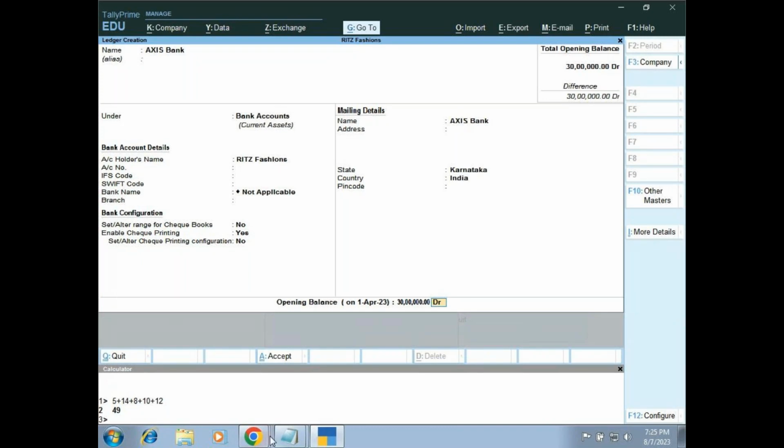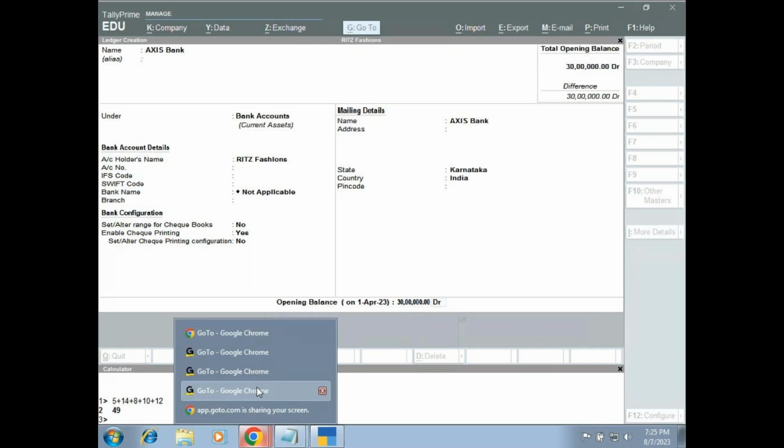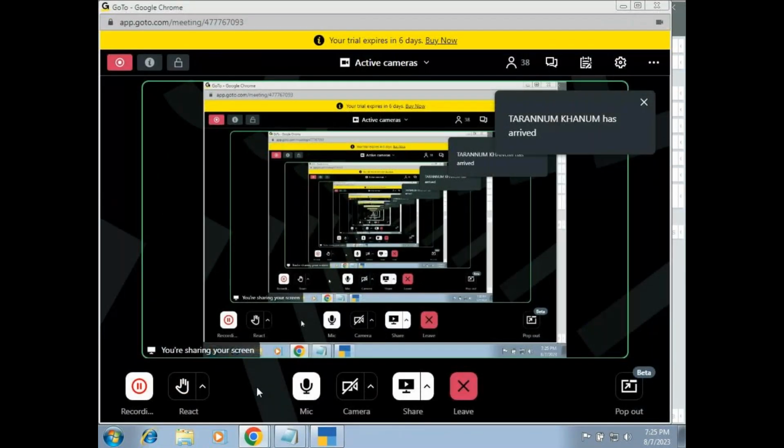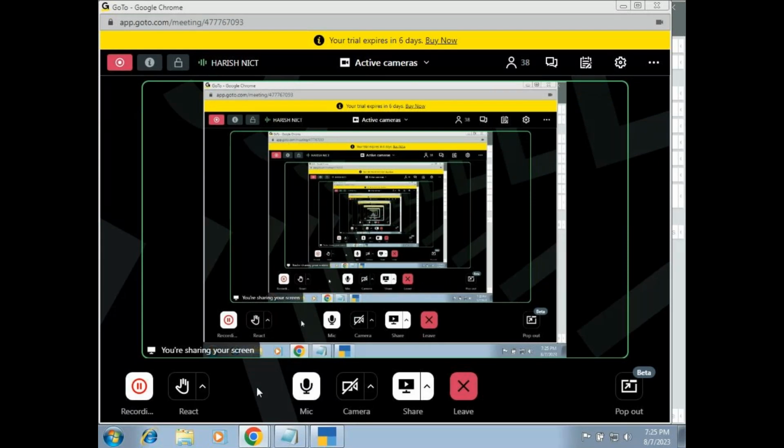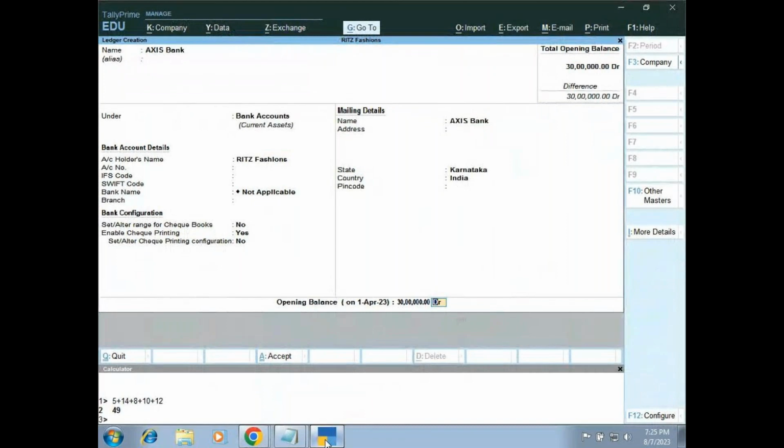Or still is the question not clear? All right. See, the meaning of this is difference 30 lakh debit. Please listen carefully. Difference 30 lakh debit means there is no corresponding 30 lakh credit.